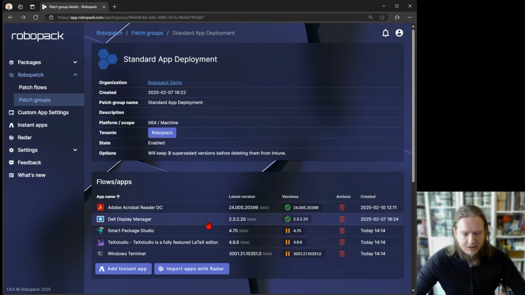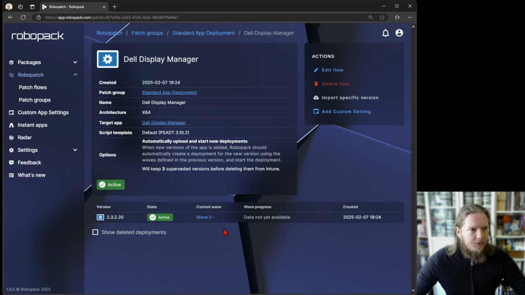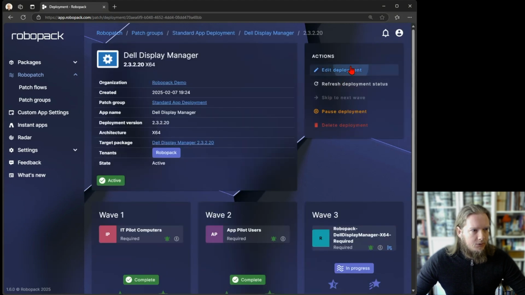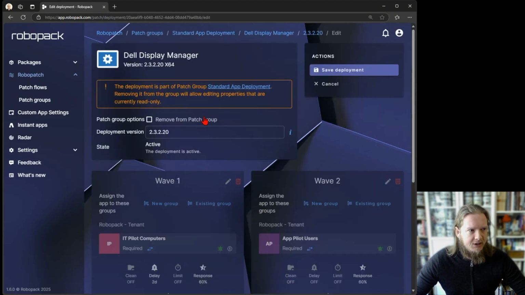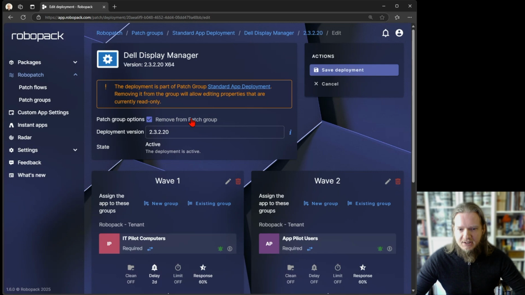One more thing I would like to show off, which is another new feature related to this, is if we go and edit a deployment, you can see here it tells us that this is part of a patch group, so we can't actually edit the waves for this deployment unless we say we want to remove it. This is just so you don't risk getting the waves for a deployment out of sync with the patch group.